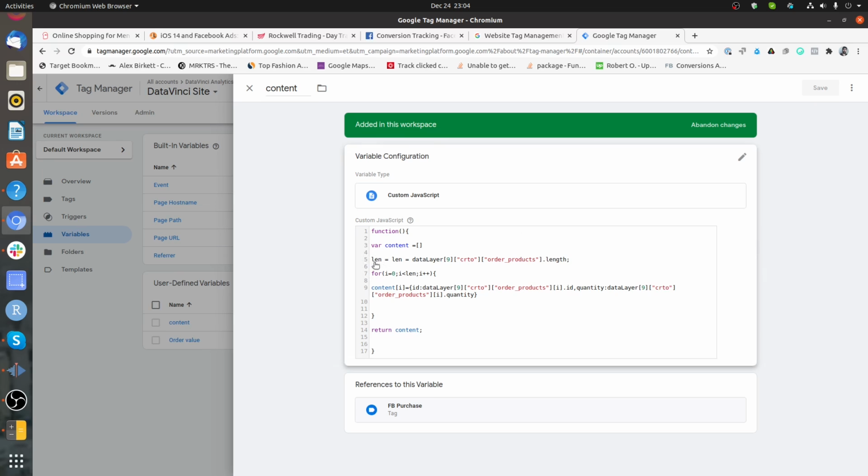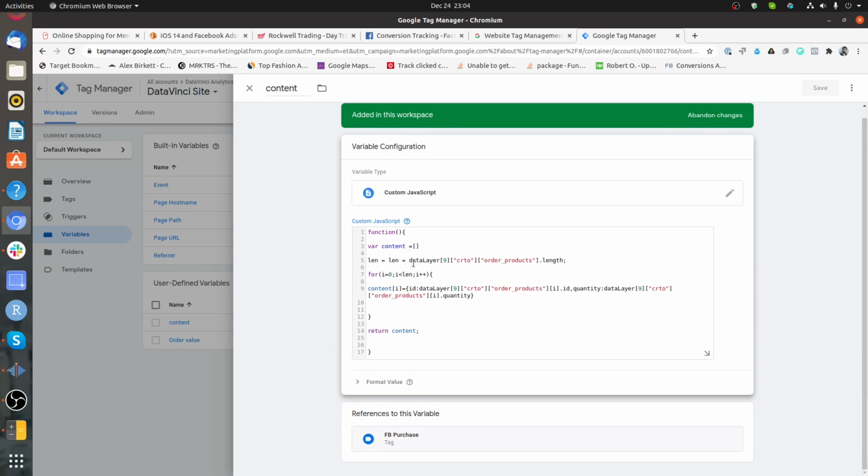So here in Tag Manager, first what I've done is created an empty array. Okay, then I've created a variable called len, right? And len is simply calculating the total number of products that we had in the order, right? And then again, using a for loop, we are populating content one value at a time, so 0, 1, 2, 3, and we are updating the value of ID with the ID that is being passed in the data layer as we saw on the page, right?